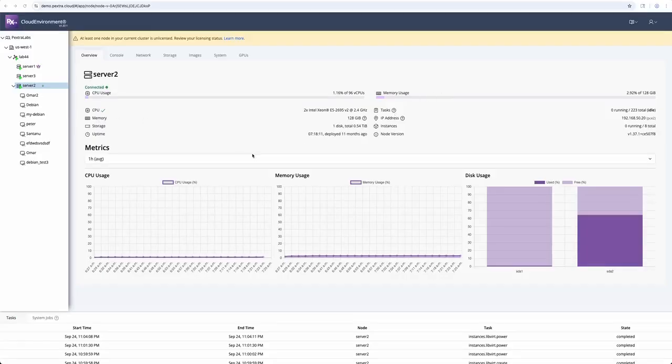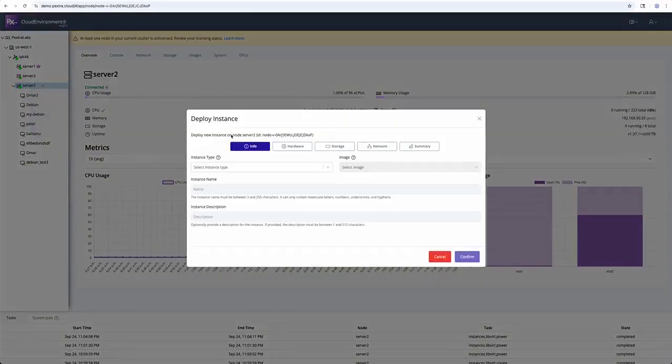I'll now try to deploy an instance on this server. I'll use server 2 as an example. So I go and click on server 2 and choose the option deploy. Now on the deploy screen, I'll pick the instance type.